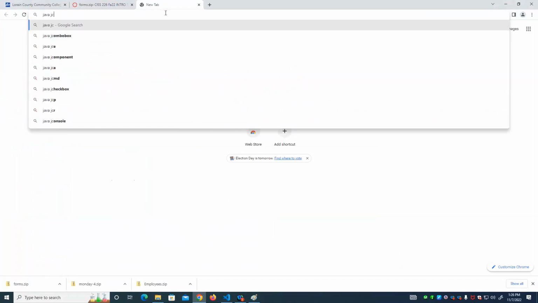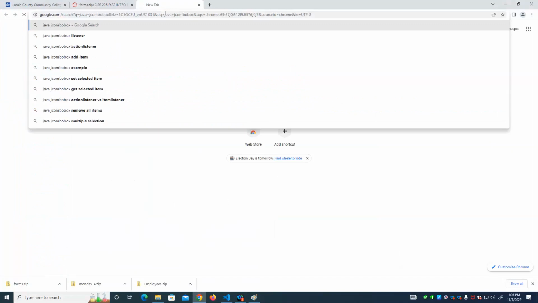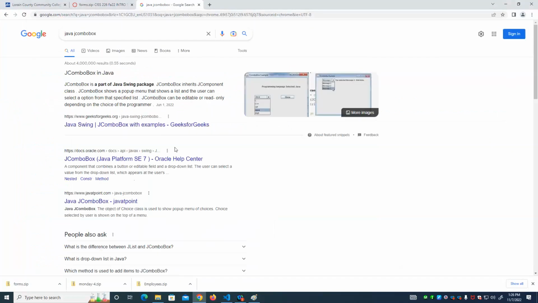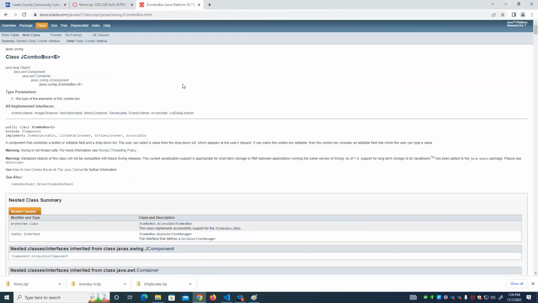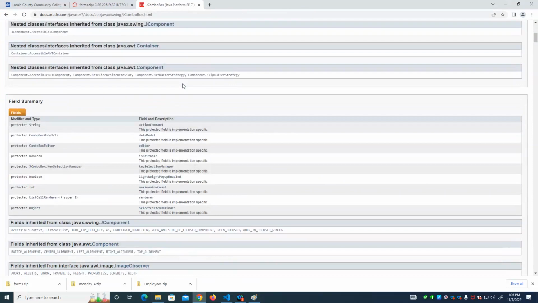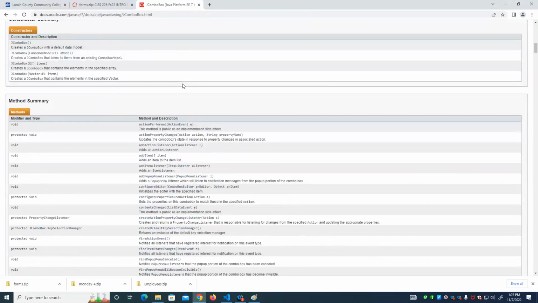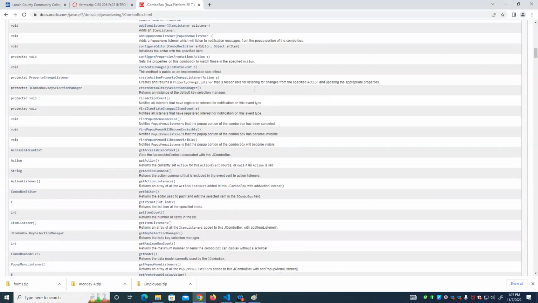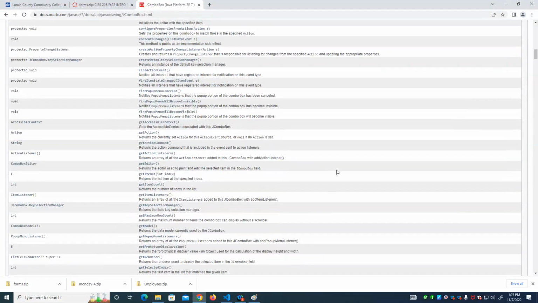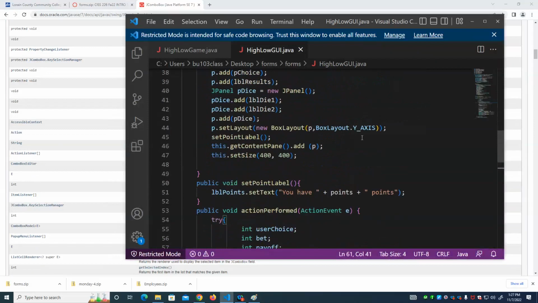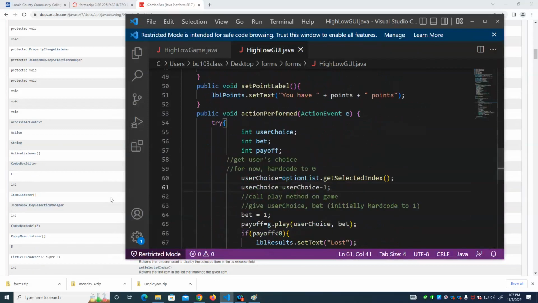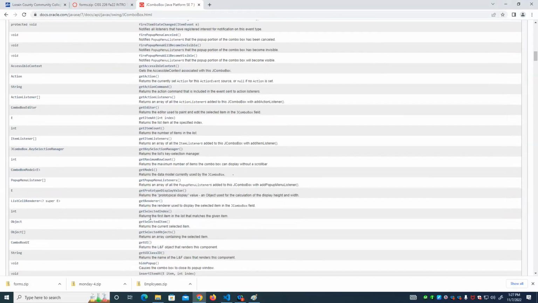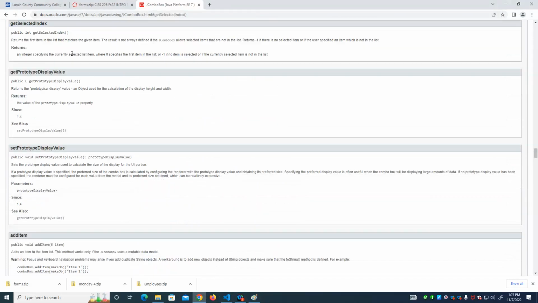Java JComboBox, and I could look at the methods here. And what method did I call? I called getSelectedIndex. We learned it's the first item that matches the given item. So it's the selected value.